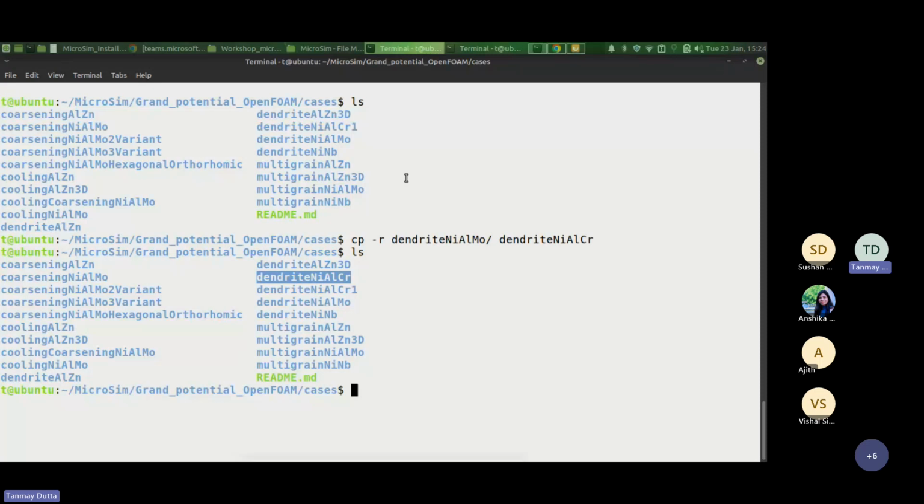There is already a folder dendrite NiMo existing in the case directory, so we don't want to touch that directory. That's why we are making a copy of it. And minus r is recursively, so when you want to copy folders, you have to use this minus r flag. We are going to run this task for NiCr, not NiMo. If you look at the task sheet, and if you have done it already, we can go inside this newly created directory.